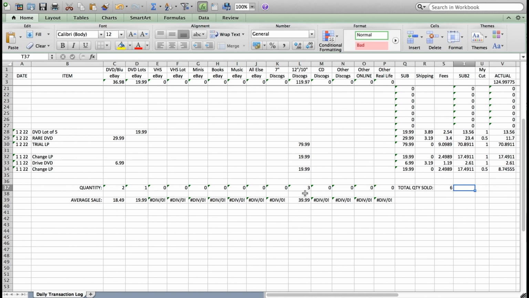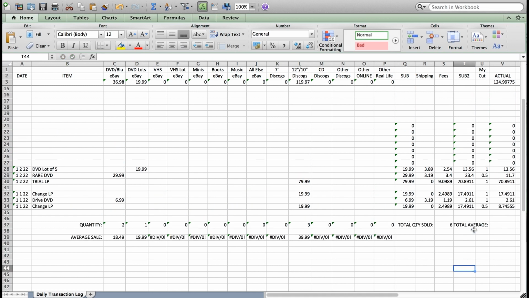2, 1, and 3. And here I'm going to type in total average, the average across all my sales. So the way I would get that is I would create a calculation right here that says equal sum, this number, my actual number, divided by quantity sold, this cell. Close parentheses, hit tab. There we go. By my calculation here, my average sale is $20.83.